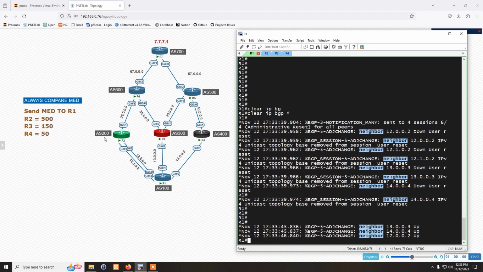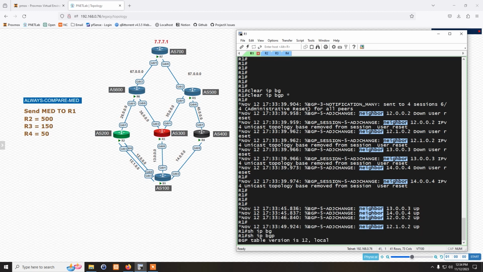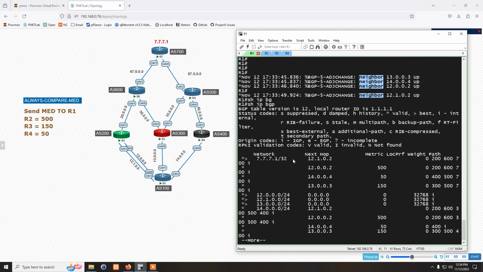So now what happens is, in the background, R2 is sending the metric that we decided, 500. R3 is sending the metric 150, and R4 is sending the metric 50 only. So if we choose the metric, we'll be going through R4 to get to the 7.7.7.1 IP address. Okay. So if I do show IP BGP, okay.